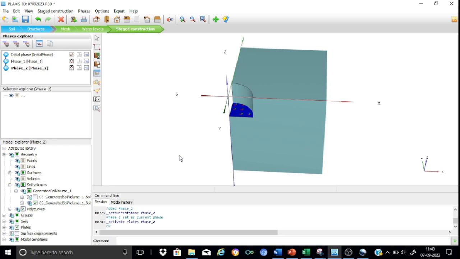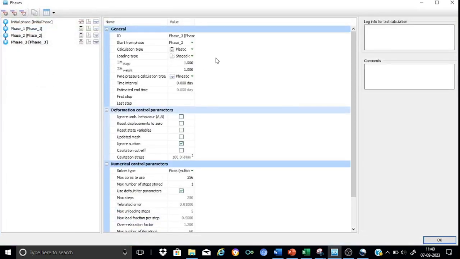This is okay. Now let us create the most important one, wherein we are going to apply the prescribed displacement. So we add one more. Here you will find that our intention is to apply the surface displacement. So you can keep the surface displacement on here, right? And now if you double click this, you'll find that yes, the calculation type is plastic.